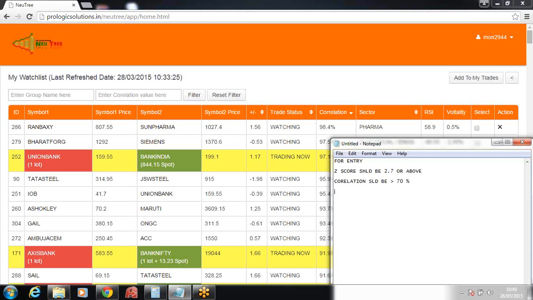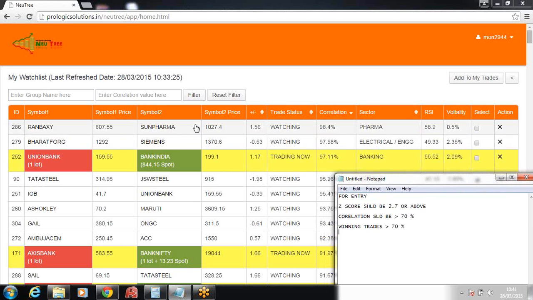And the next thing, once you do the correlation, is your winning trades. I'll show you this. Winning trades should be more than 70%. So these are the best conditions under which you should take a trade. Now I will show you the other conditions also. Now once we have this correlation, let me choose this. I will initially take a trade which is currently running, that is Unionbank and Bank of India. You can see that this is trading now. The correlation is perfect, more than 70%, it's 79%, and it's in the banking pack.